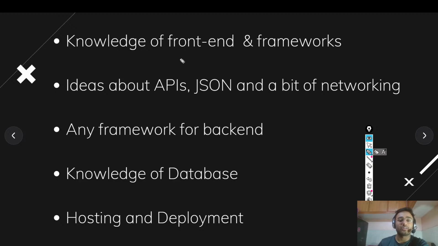So the first thing that you need to know as a full stack developer is the knowledge of a front end framework, right? So front end, I hope, is clear to you by now. The design part, the part that is visibly available to the user, right? So this is the front end. You need to learn how to create boxes, how to create an image, how to create tables and things like that, right?